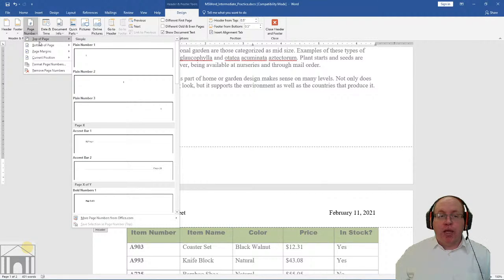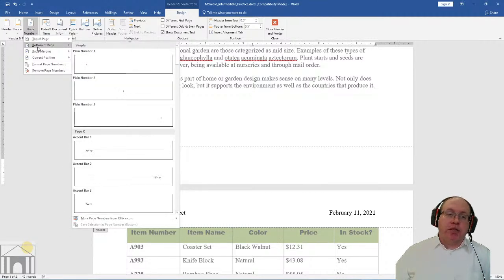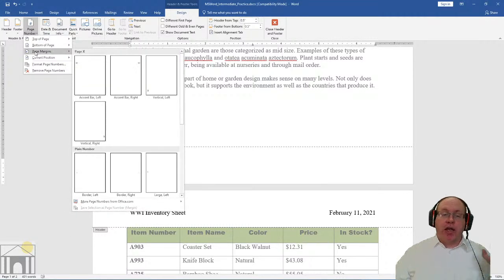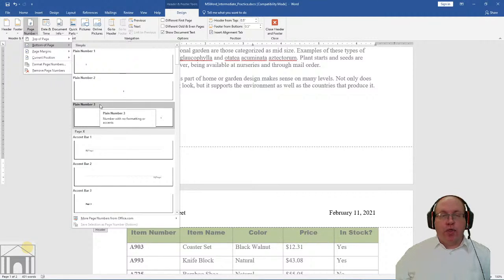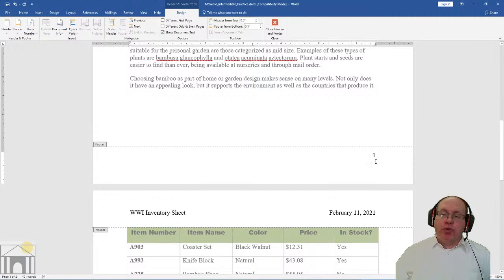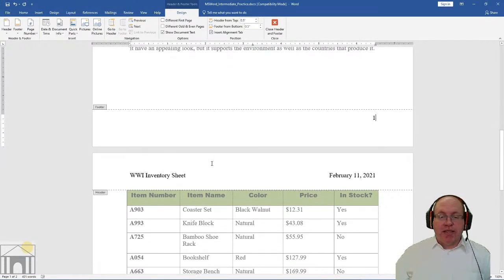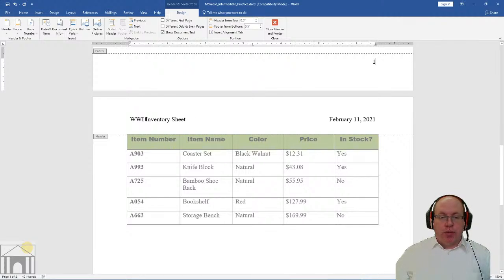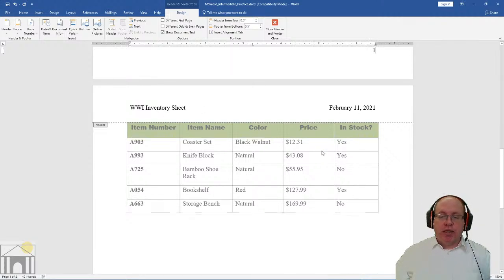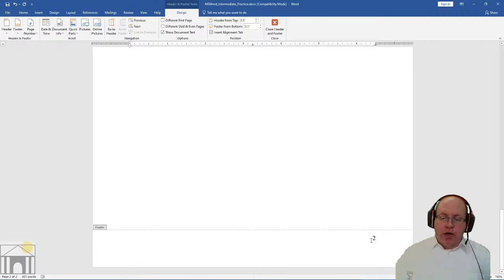I can put it at the top of the page. I can put it at the bottom of the page. I can put it in the margin, so it can go either on the left or right part of the margins. We're going to do bottom of the page, and I'm going to do plain number 3 because I like to have it over in the bottom right corner. So I'm just going to choose that, and I'll put the page number down there. Now you'll notice on the second sheet of my document, right up here at the header, there's the WWI inventory sheet, there's the date, and if I come all the way down to the bottom, there's the page number. It's automatically updating it for all of the pages going through.